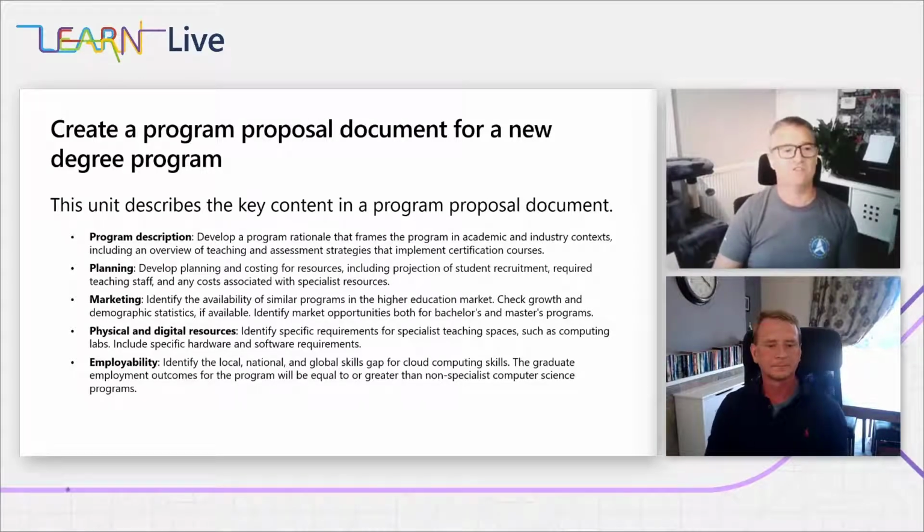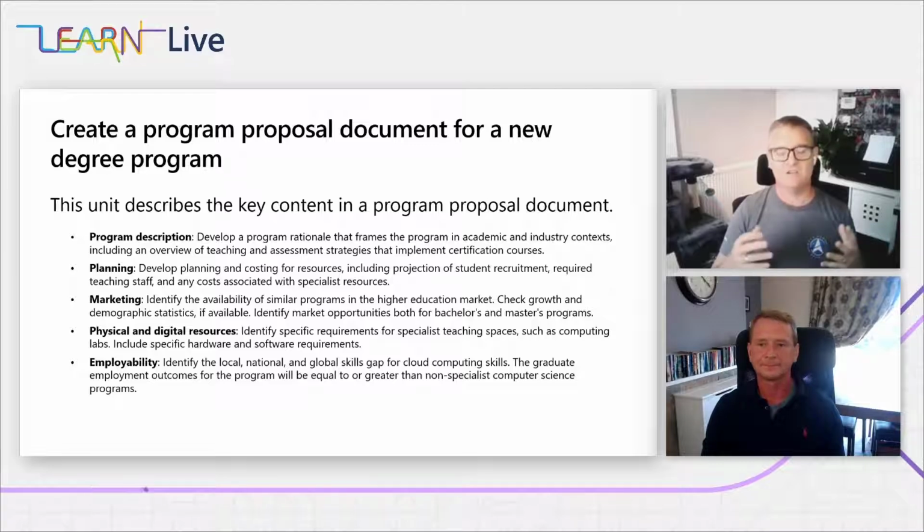What are the revenue projections? Again, how are you going to market this course? Are you going to engage with education bodies, or is it going to be a CPD course that you target at local industry? Again, you look at the physical resources and the digital resources. We talk about lab space, physical access, licensing, etc.